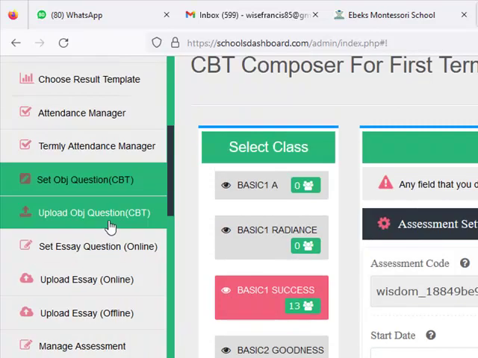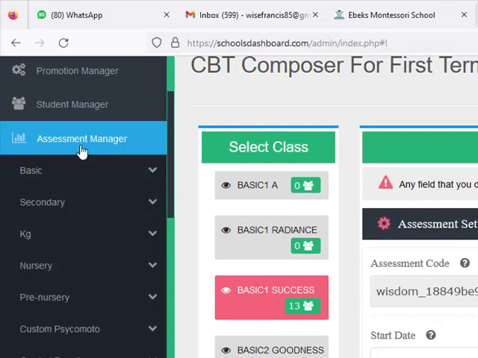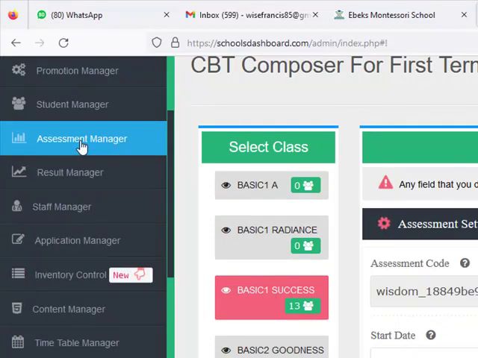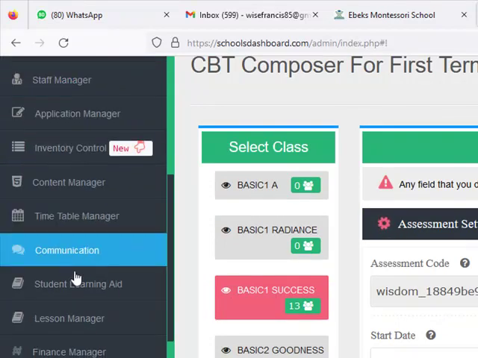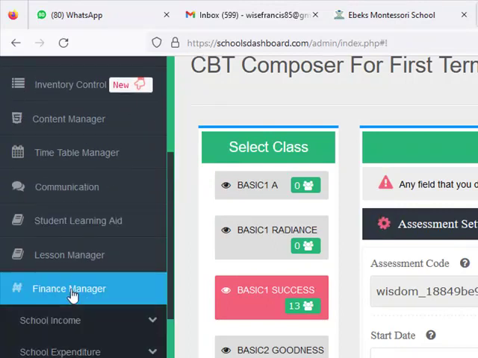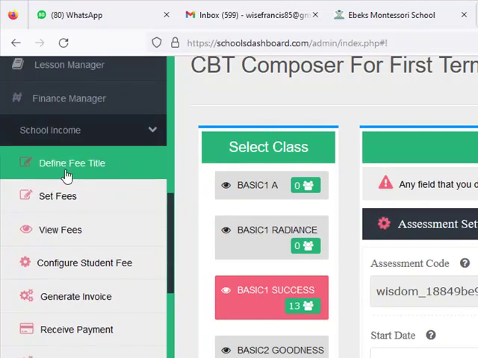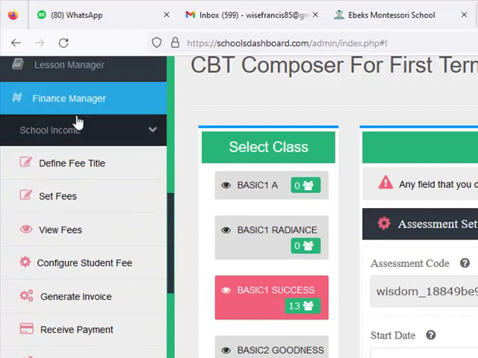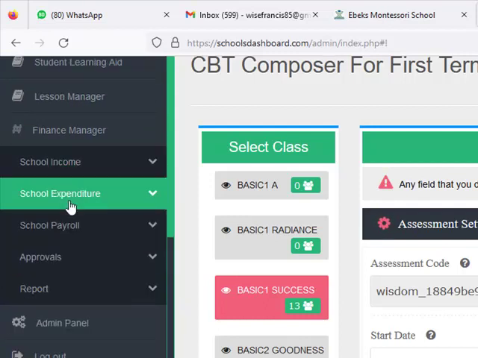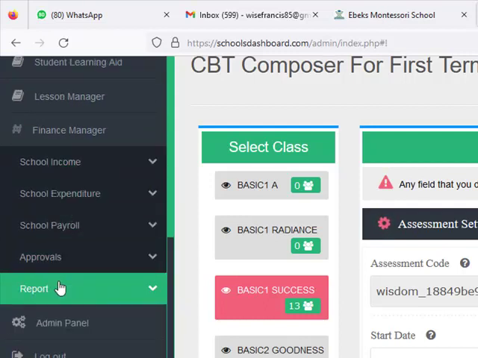Also, another important thing you may need to do is to manage your finance. Many of you have not been using the school finance module, Finance Manager. This is where you set your income and manage your expenditure, so that at the end of the term you can get a proper financial report.